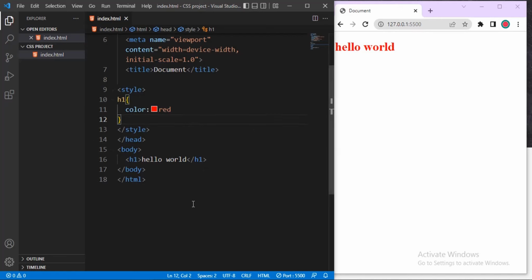So to create an external CSS, you have to create a folder. The best practice is to create a folder, let's say name it CSS. Then open that same folder and create a file inside it. Let's name it style.css. This is the best practice of creating external CSS. So you don't just create a file, just create a folder for it.